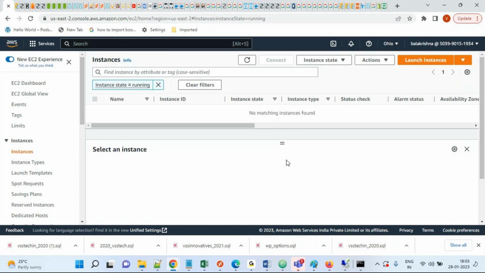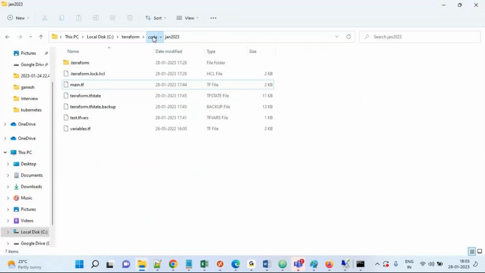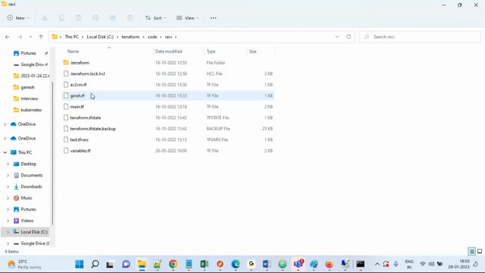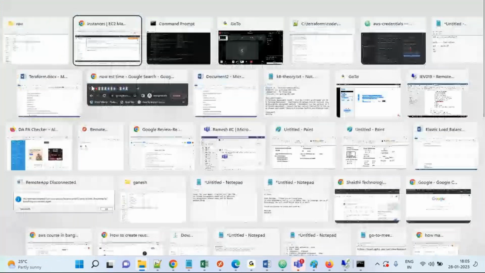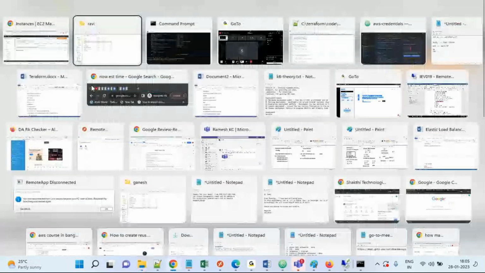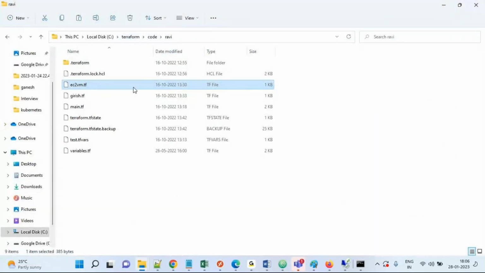For that I will give you one more file. Take that file. So what is the file? For example, I'm taking my file ec2vm.tf. This will also come to you in the mail. Take that file and copy paste it.